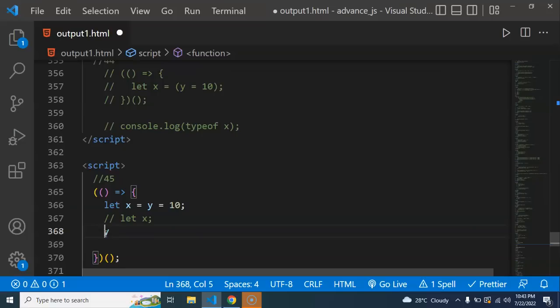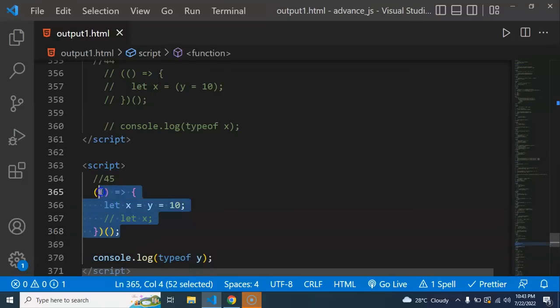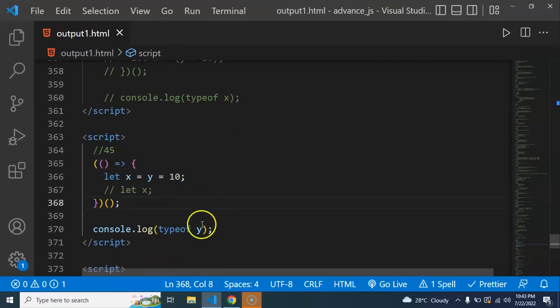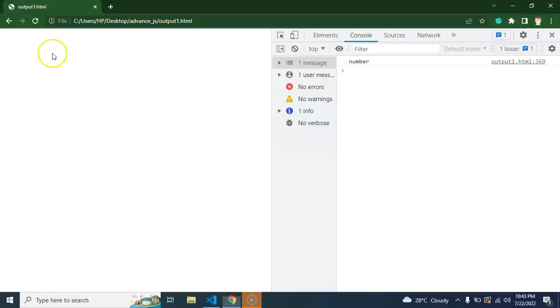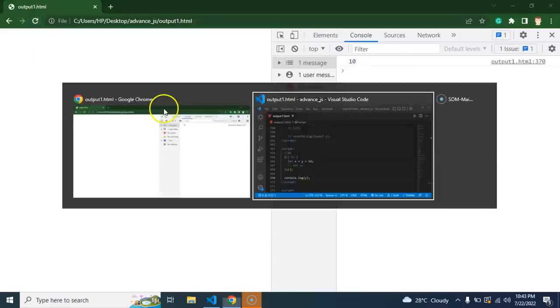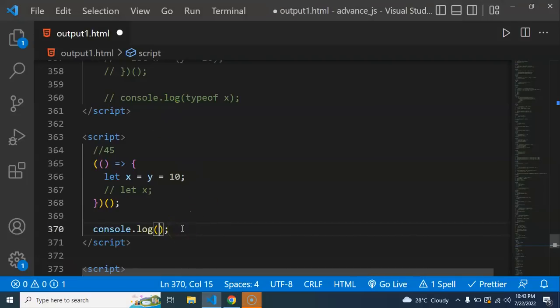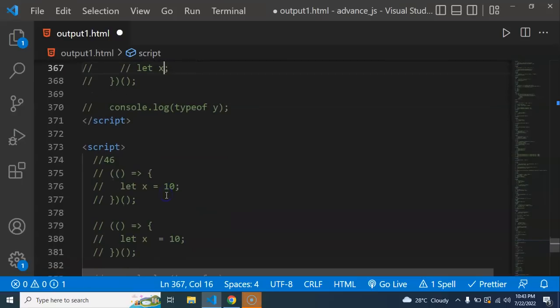And we did not declare y as a let or const. That means it will automatically be treated as a var by default, and var has global scope. And if it has global scope, it can be accessed outside that function globally. That's why the output is number. If I check the value of it, it will give 10. All right, so let me just comment it out, and let's move on to the next one.